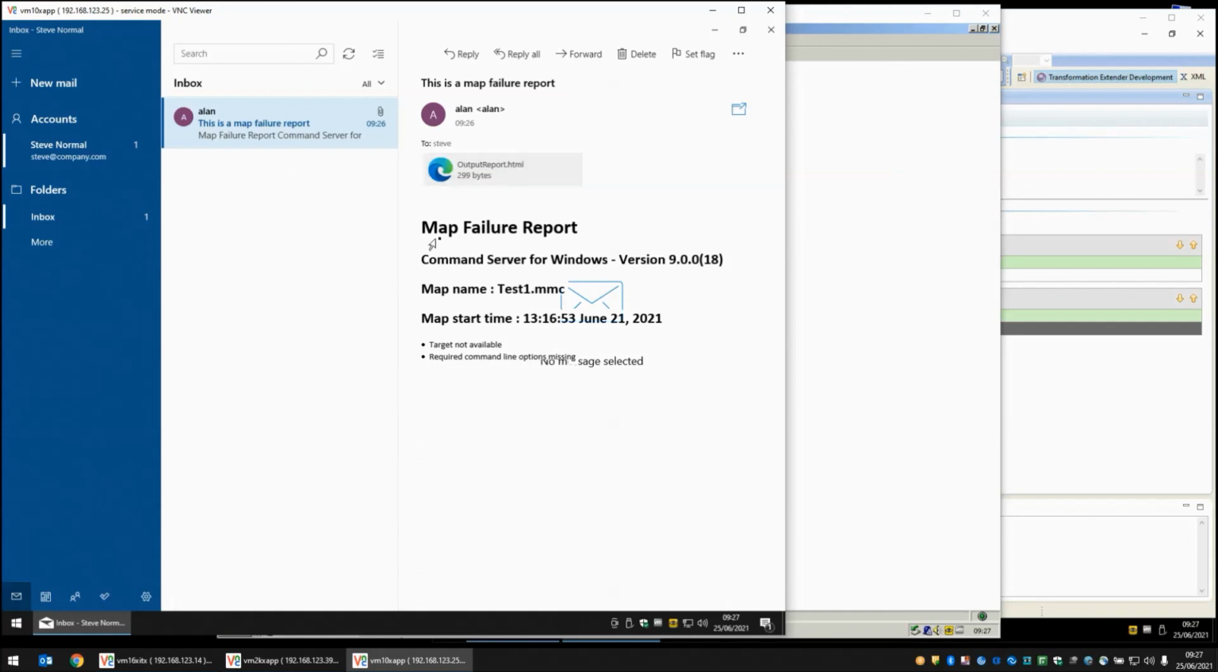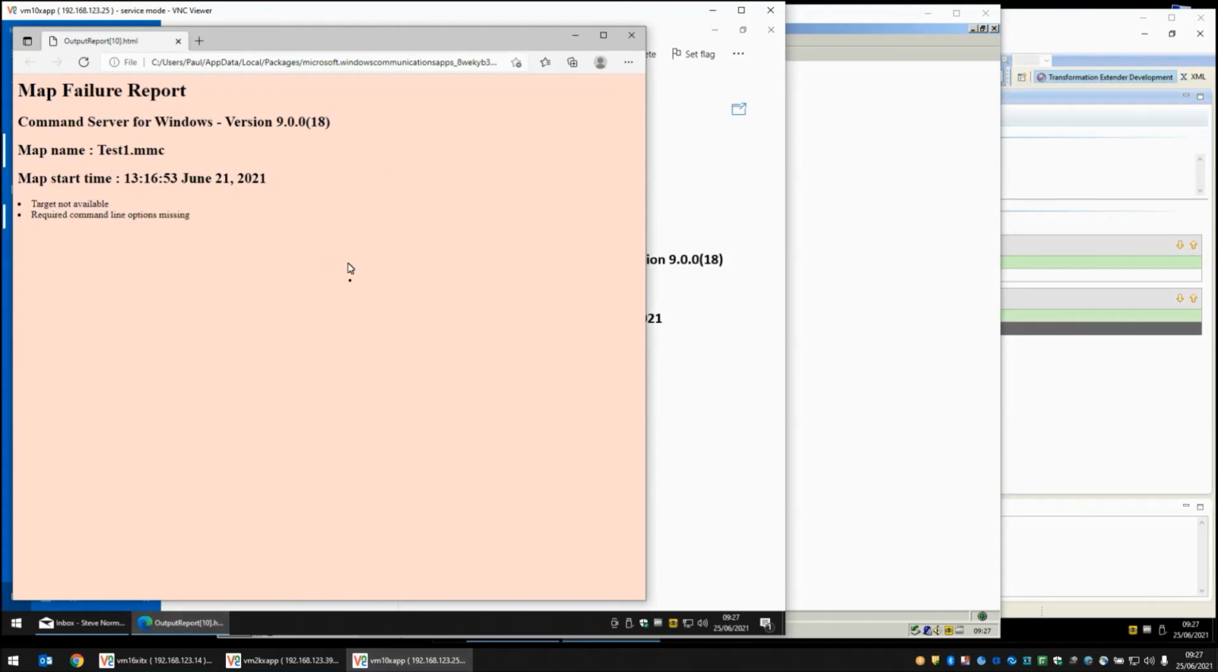Now this mail program has rendered the attachment as best as it could within the content, but if we double click on this actual report it will open in Edge, and you will see that it is the report that we created with the pink background with all the details for the map failure report that came from the audit log. So there we have it. There is a system of maps that can read audit logs, optionally do some kind of lookup to work out which destination that's got to go to, map it across using a schema to an HTML report, and then use the email adapter to send that to its final location.